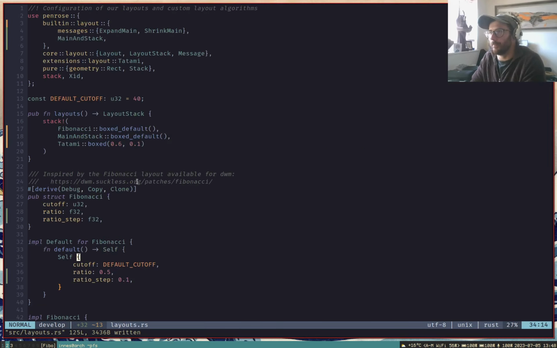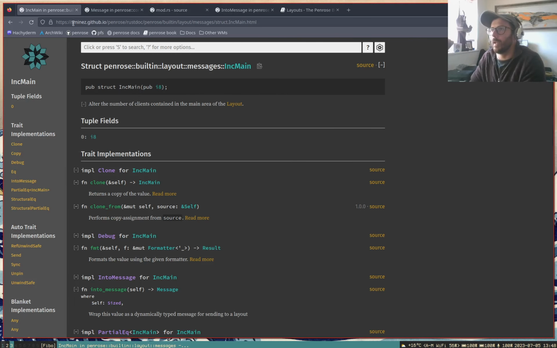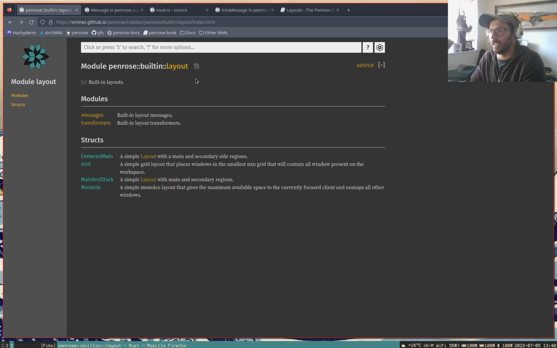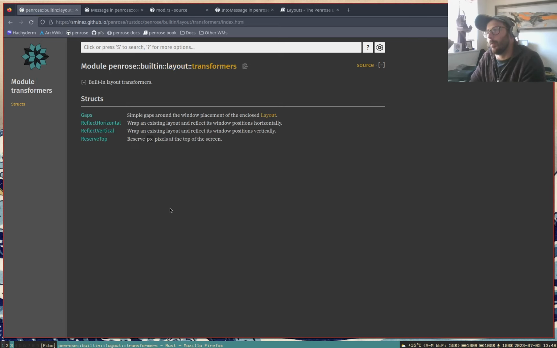There's another thing we can do, which is, say we wanted to modify a layout that we hadn't written. So this is where, if we go back to Penrose built-in layout, there's this module called transformers. Now, we won't go through how to write a transformer yourself right now. You most likely don't need to do it. If you're writing your layout from scratch, then you just implement it how you want. This is for modifying an existing layout to do something different.